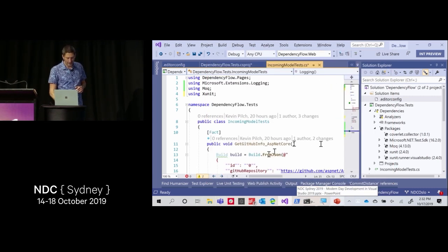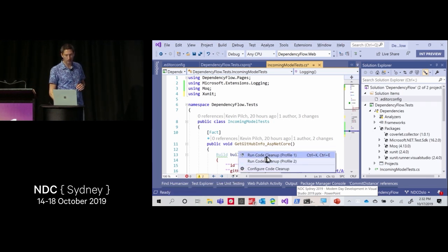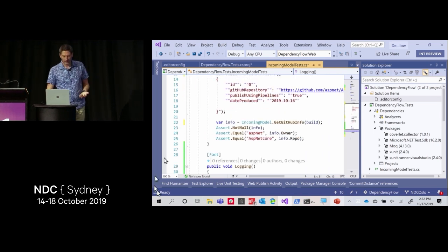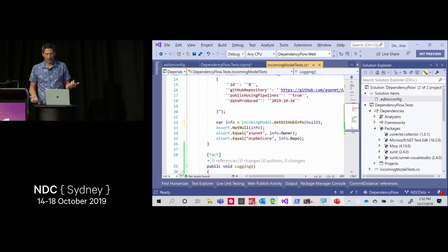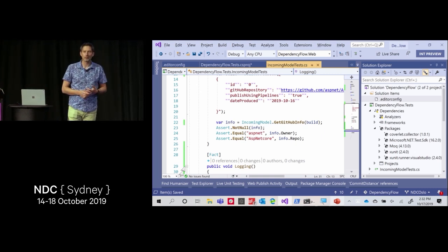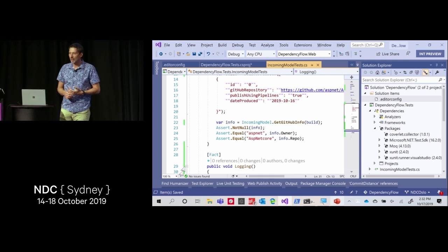And so if I come out of here, and instead of saying just run code cleanup, if I say run profile 2, then it fixes all of those things in this file, and I get a little green check mark down here that says I have no issues found in my file. That's great. But what if the solution that I work on has 6,000 files? Do I have to go to every one and say run code cleanup?